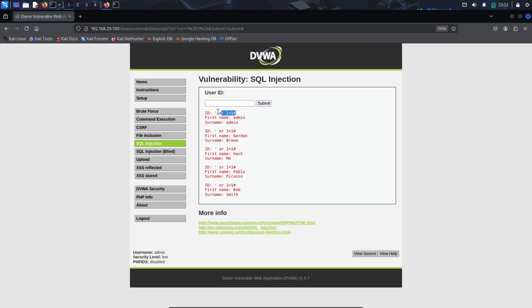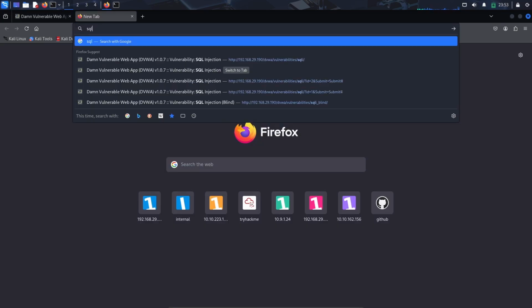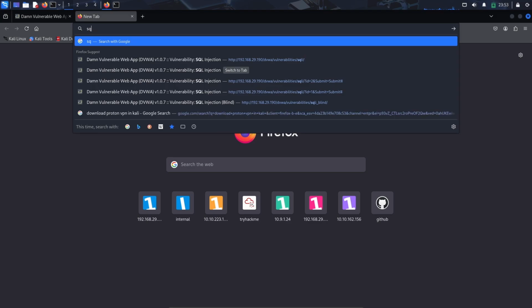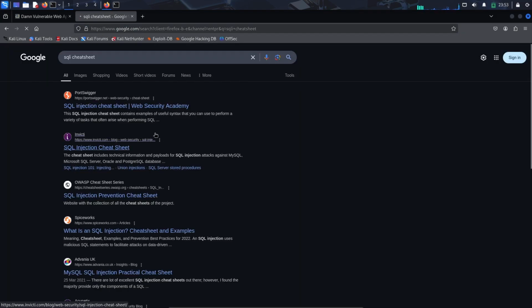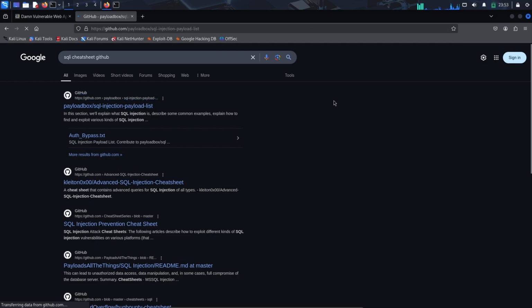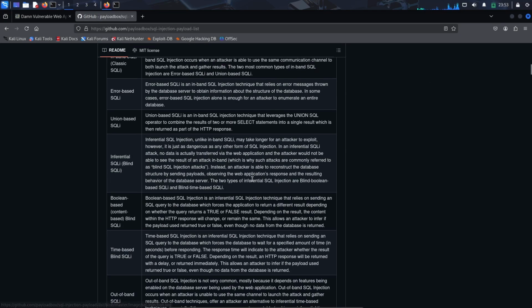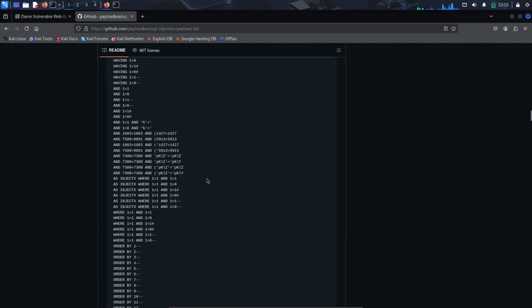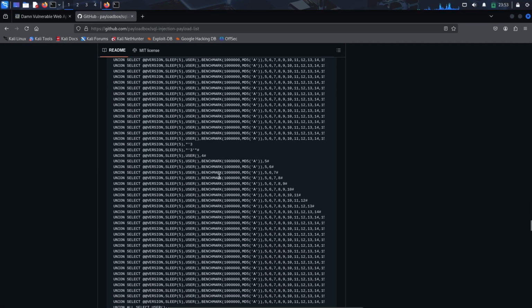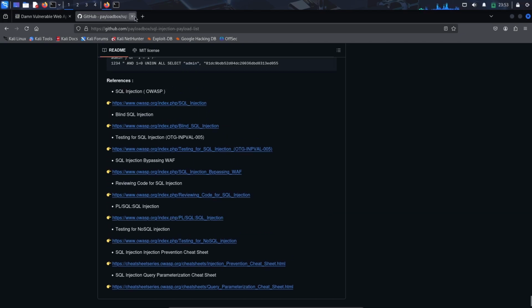This query will not work in all vulnerable areas, but there are other cheat sheets available. You can search for SQL injection or SQLi cheat sheet online, and you will find a lot. You can search for SQLi cheat sheet GitHub, and you will see a lot of SQL injection payload lists. These are the payload lists that we can use to perform SQL injection. As you can see, there's a lot more. So let me close this.